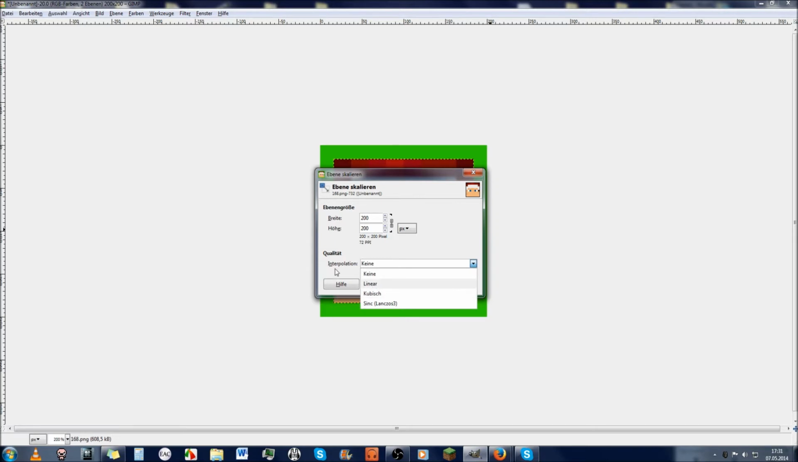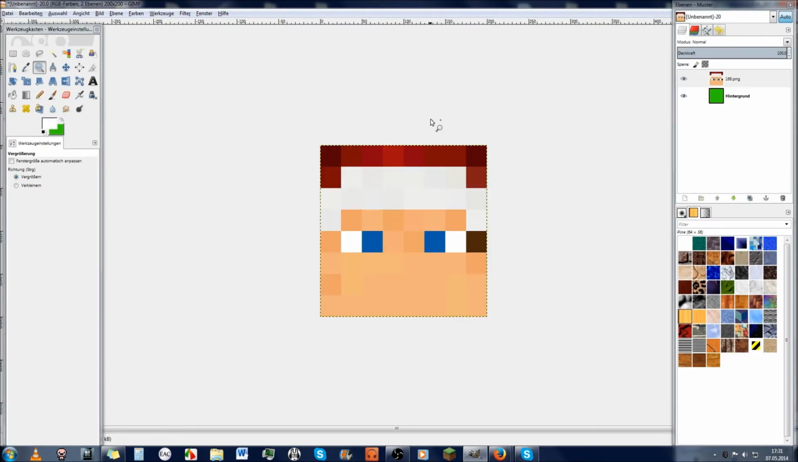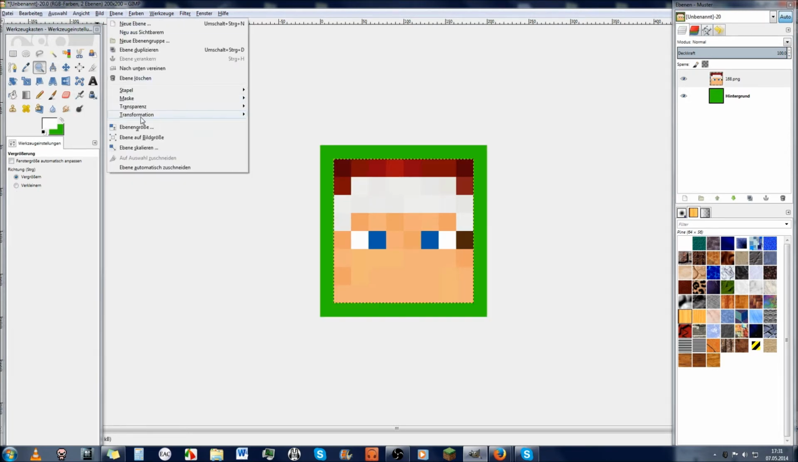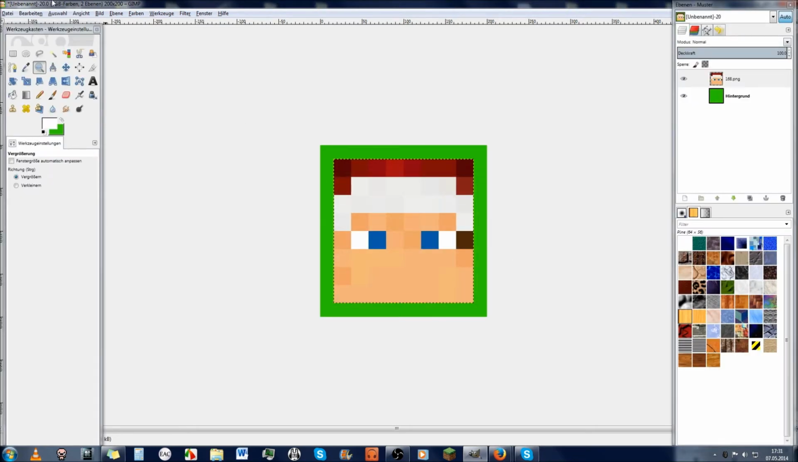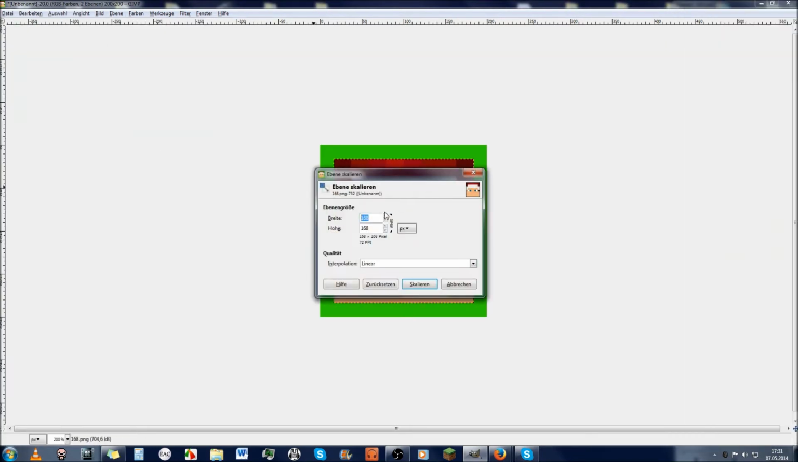The linear ones, those are basically, when you scale up pictures, you can't get new information out of the picture, so you have to tell the program what algorithm to use to replace missing pixels, and if you put none, it's not going to replace any, so it's just going to get bigger. And of course with pixel art that's exactly what we want, because if I undo that and put it on, I don't know, linear, oh, well that worked. Maybe I should put linear.